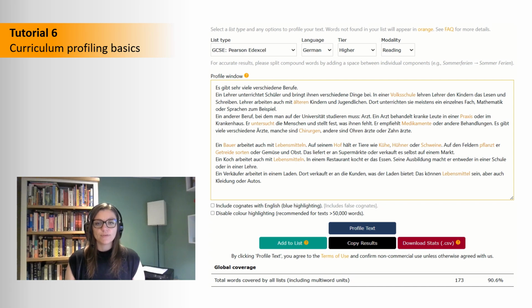Finally, you could remove any low-frequency words that don't add much meaning to the text. For example, rather than listing crops, vegetables, and fruit as examples of what's grown on farms, vegetables and fruit is probably enough.